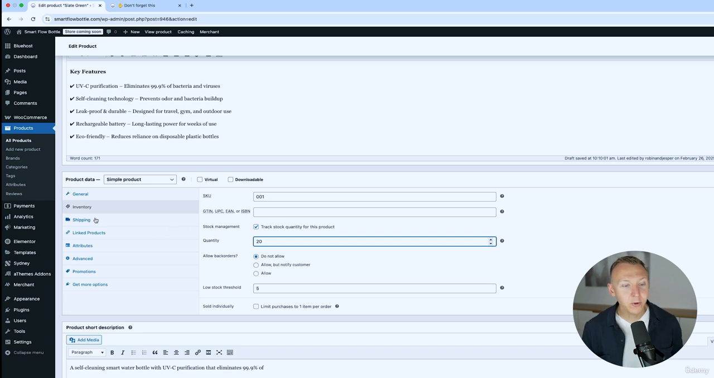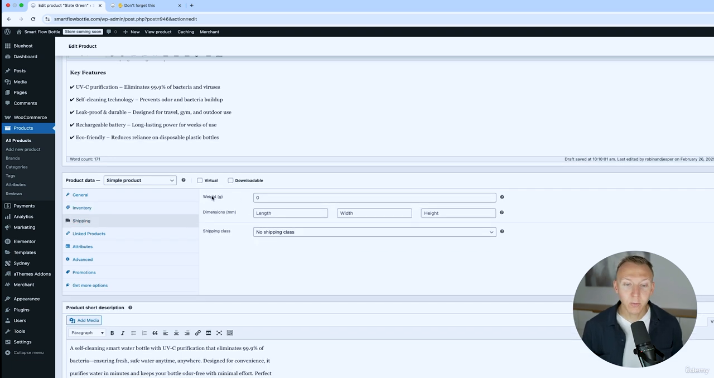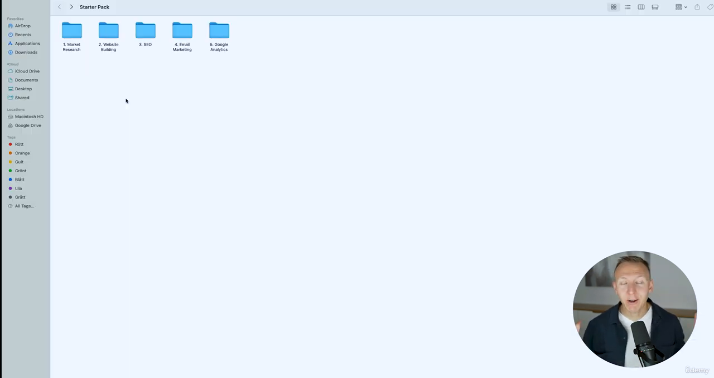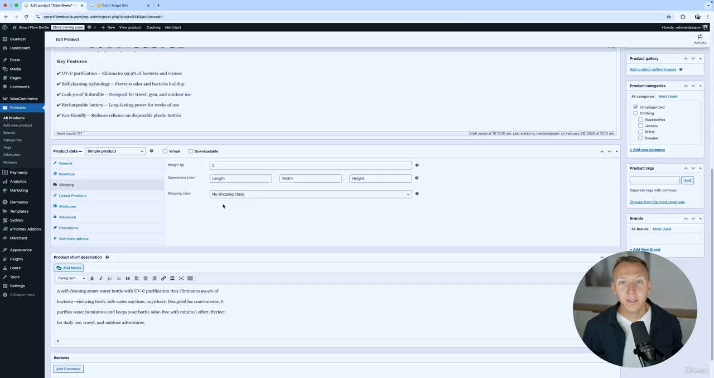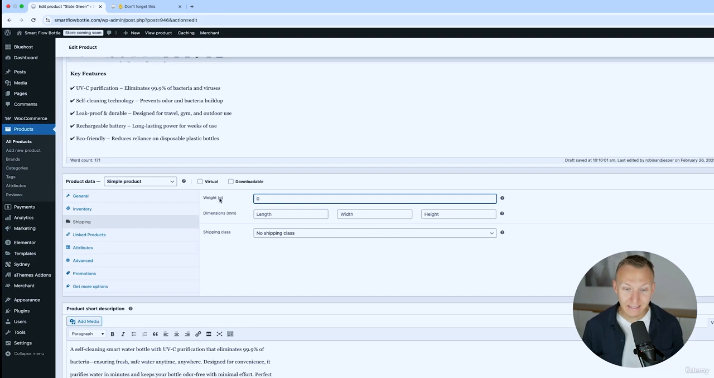Then we're going to move over to shipping, and we're going to put in the weight and the dimensions. And again, ask your client about this information. But for us, we already have all of the information in our starter pack. We're going to move over to market research and open up the good old product information PDF. So here we have all of the dimensions and we have the weight that we're looking for. So let's set them up one by one. The first thing we're looking to set up is going to be the weight. And remember, we set the weight in grams, so we need to be aware of that when we set it up.